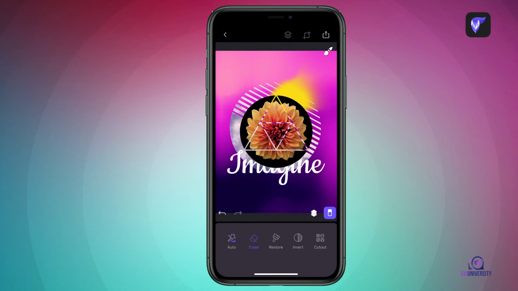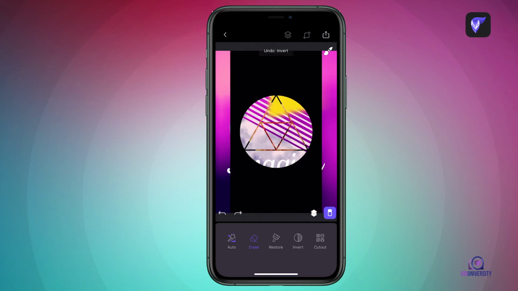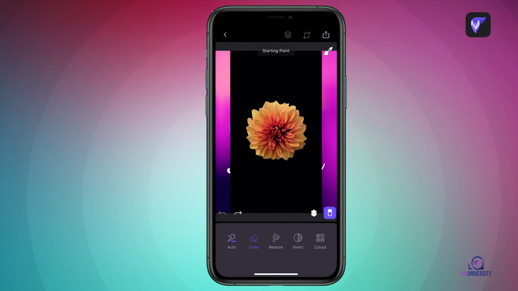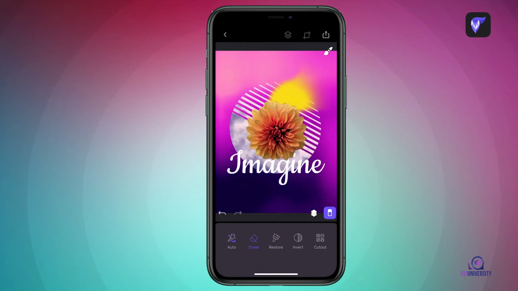This is a nice image to clean up, but I want to get rid of the black around the flower completely. I'm going to hit undo to go back to the original. I'm going to select auto and watch what happens. My background is completely masked out and my foreground is now isolated. I'm holding down on the phone to see the original.